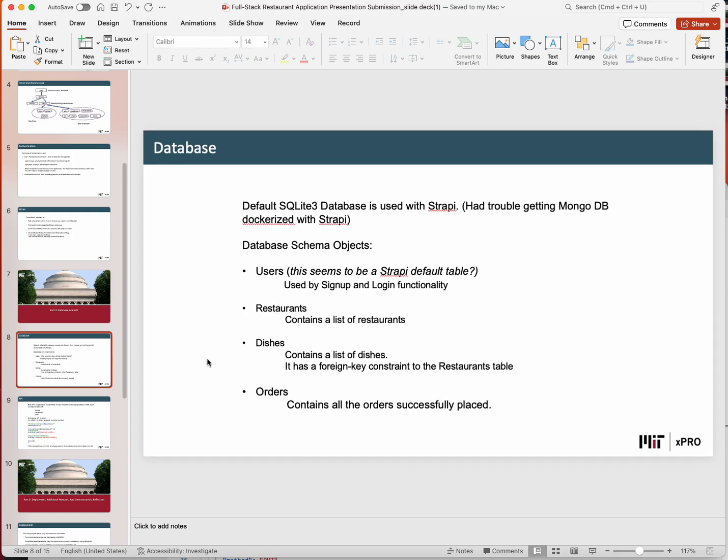I had lots of trouble with MongoDB in my environment, so I just used the default SQLite 3 database with Strapi. For this project, the following tables are persisted in the database. There's a user table used by the sign up and login functionality. A new user is stored in this table.